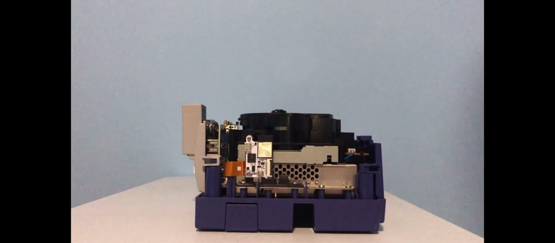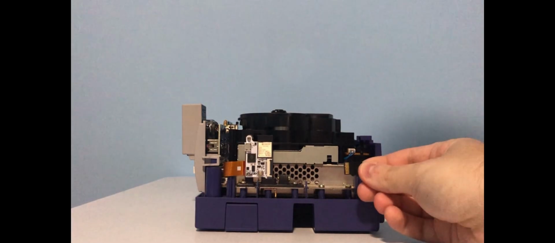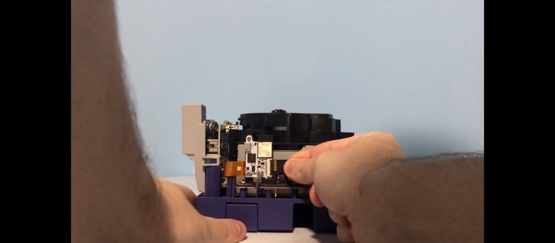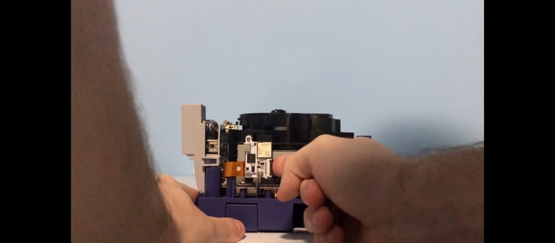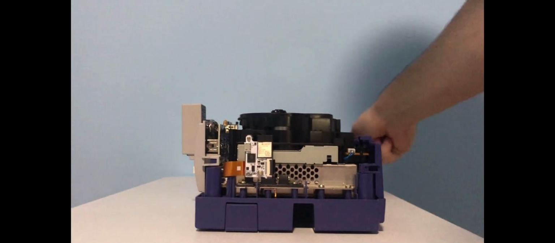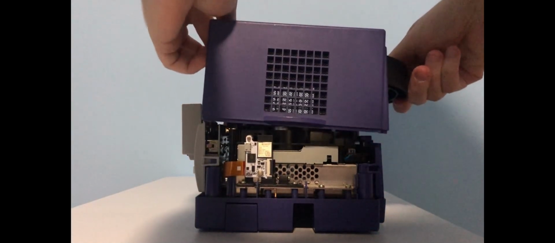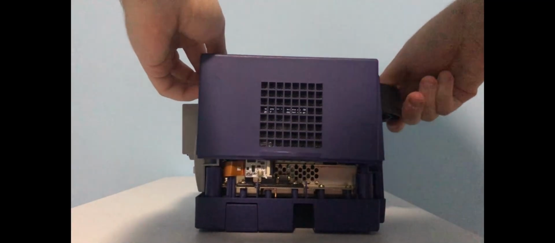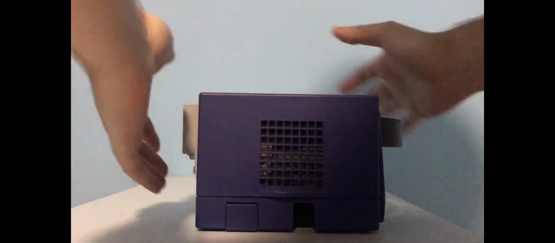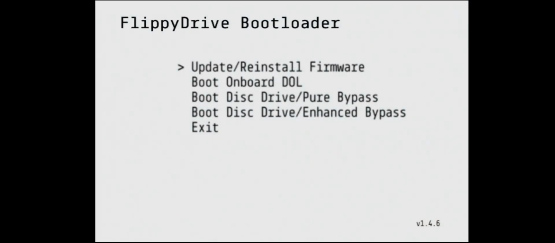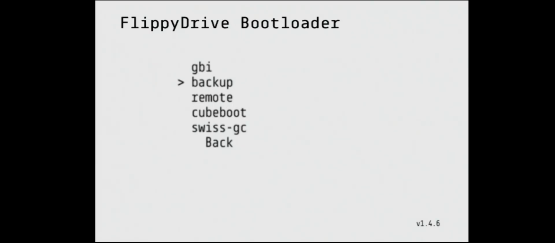To reinsert the micro SD card, have the pins face towards you, and then carefully push it into the slot until you hear it click. And then all you have to do is put the lid back on. But do not put the screws back until you ensure that this part works. After you inserted your micro SD card back into the Flippy Drive, power on your Gamecube and hold the X button until you see the Flippy Drive bootloader like this. What you want to do is select boot onboard DOL and press A, and then hit remote.